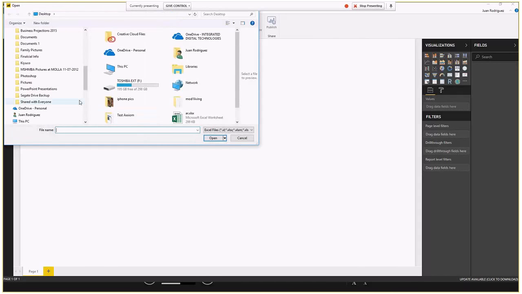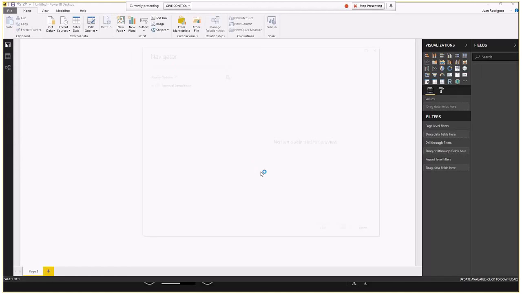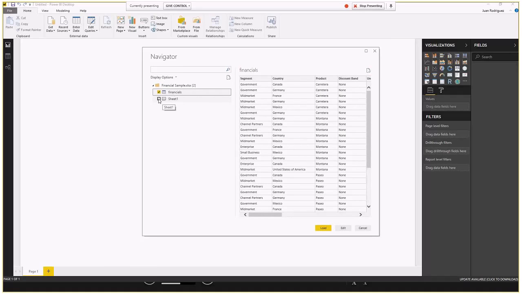So I'm going to click on Excel, and from my desktop I'm going to use a little example which is called financial sample. I'm going to pull that information, and as you can see, what Power BI for desktop sees is the different spreadsheets or workbooks that I have in there. In this situation, I have the financials. And if I look at the other one, there's another sheet in there. But the one that I'm interested in right now is financials.